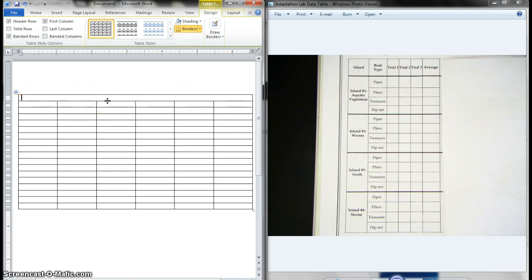And the next thing I'm going to do is enter what my title is. And this was our adaptation lab data. Okay, we'll use a simple title here. So next thing I want to do is I'm going to title my columns. You can see what your columns are titled right here. First is going to be island.